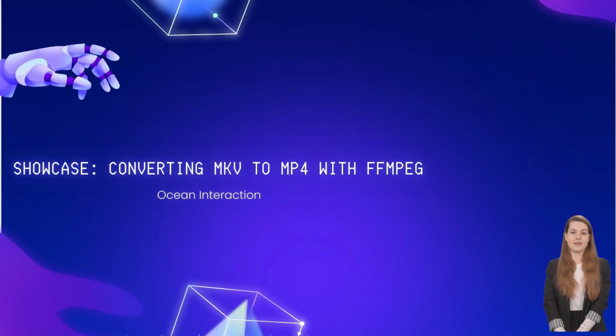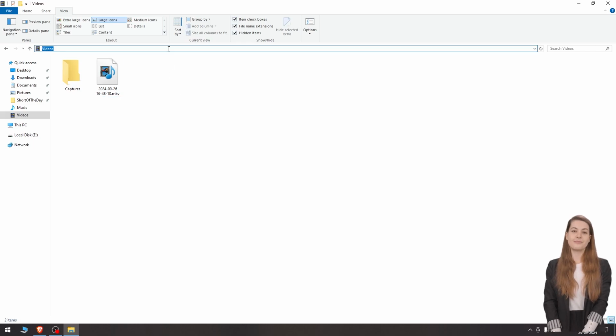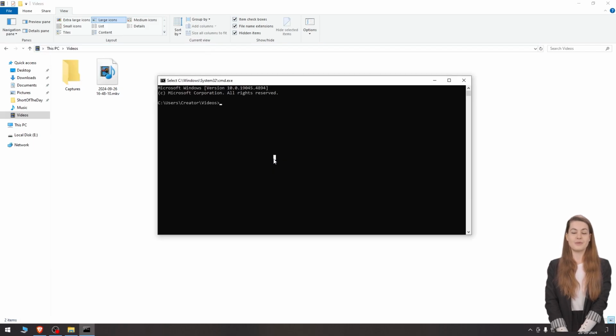Showcasing, converting MKV to MP4 with FFmpeg. Now that FFmpeg is set up, let me show you a quick use case, converting an MKV video file to MP4. Step 1. Navigate to the folder where your video file is located. Step 2. In the folder's address bar, type cmd and press Enter. This will open the command prompt directly in that folder.